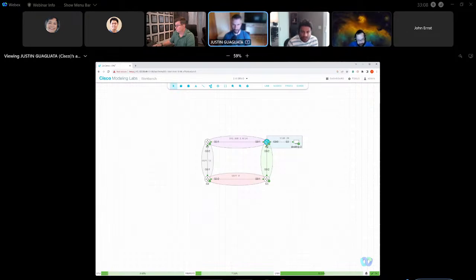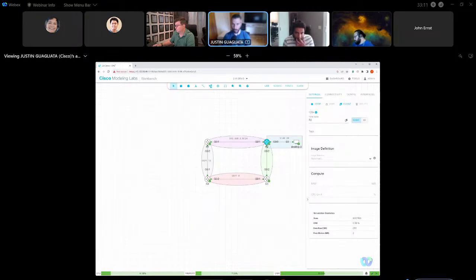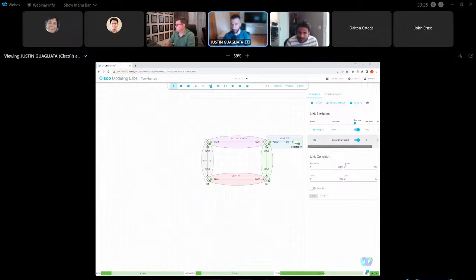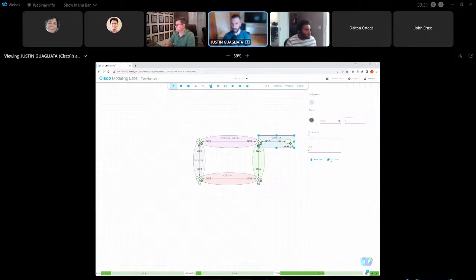If I select a node, you see the sidebar pop over here to allow you to edit it. You have the settings just like you would have had previously on the bottom bar: connectivity, config, et cetera. If you select a link, you have the same options that you would have had available in the bottom pane. And same for annotation. So that's all been unified on this sidebar. This would be where you edit all of the elements inside of a lab.